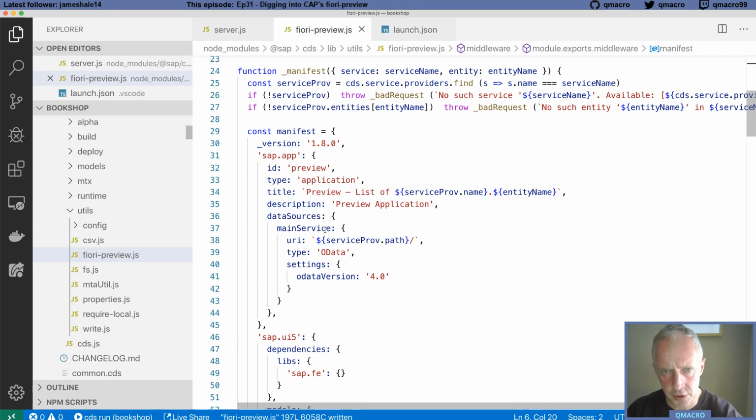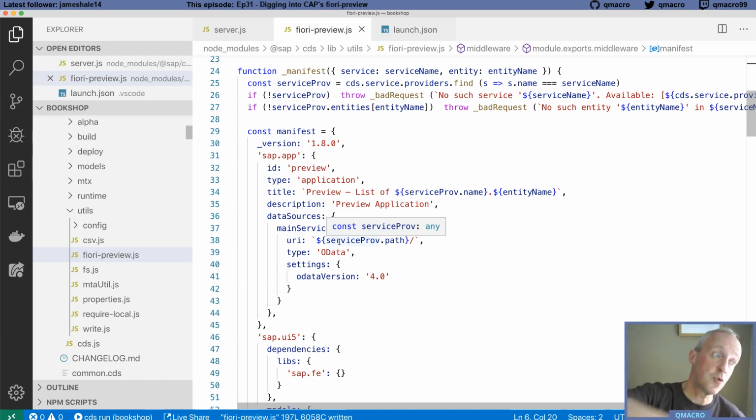It's got the data source, you've got the main service. The main service's URI is the path of the service. So catalog service, right? That's of course the path of the OData service route.